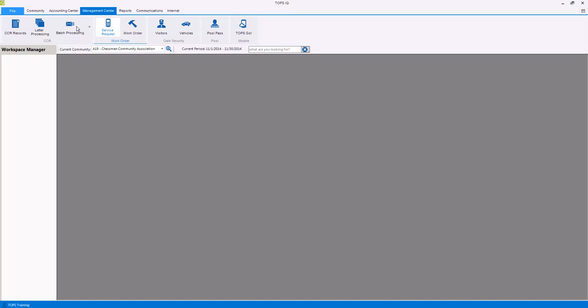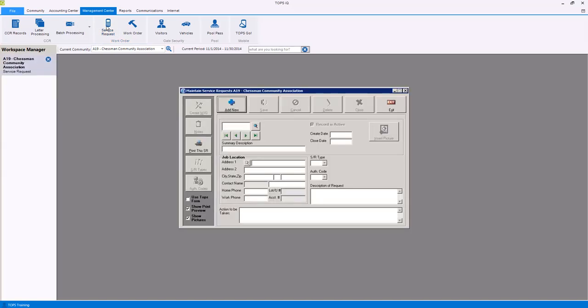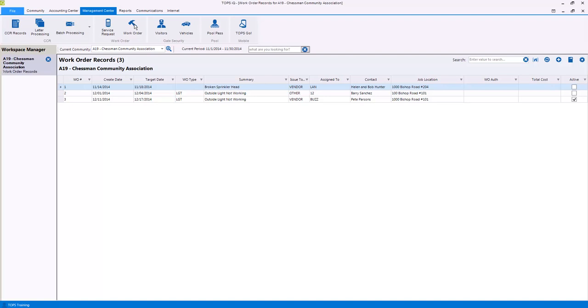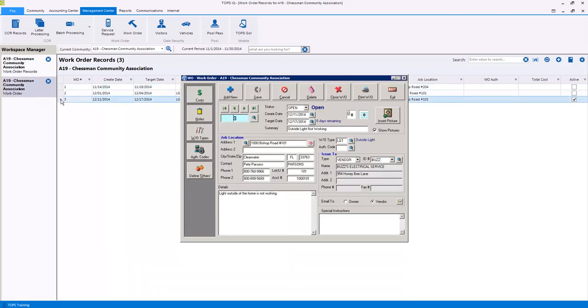Within the work order function, you can create and manage requests for service from homeowners and view work order records for the entire community from the work orders grid, or click on a record to open the work order information window to view the specific details for that record, including pictures, notes, and work order costs.